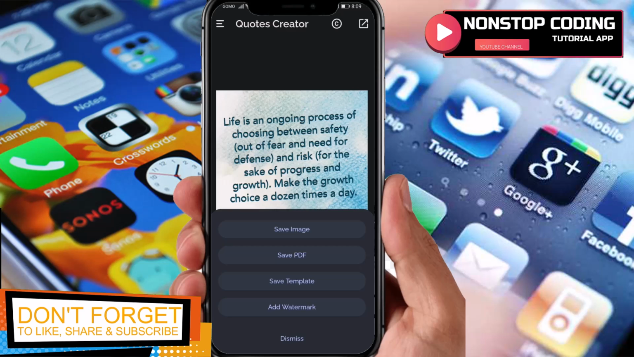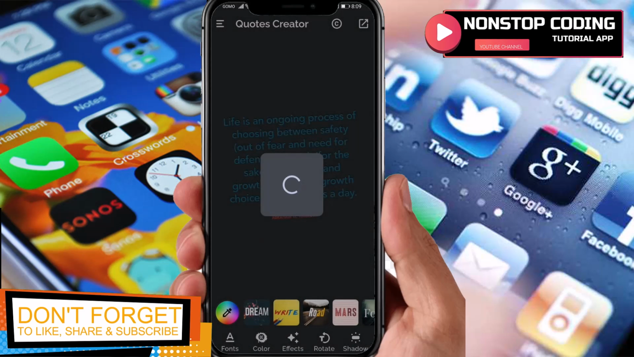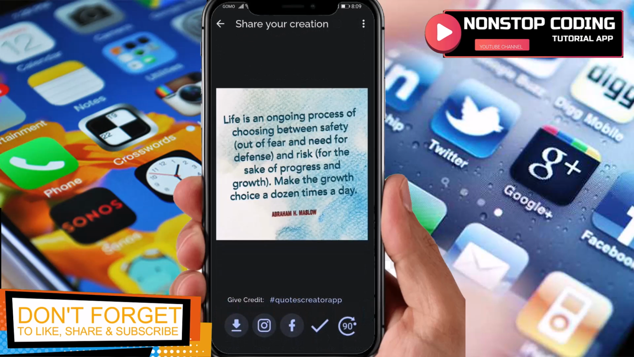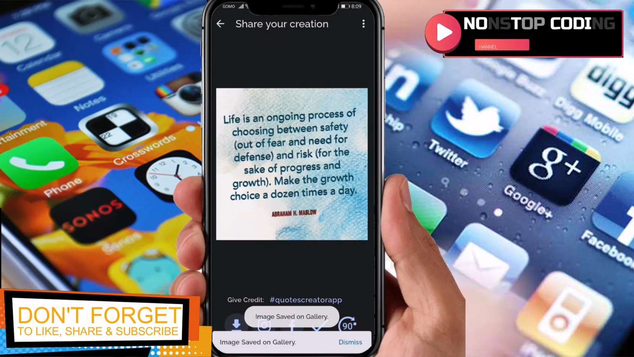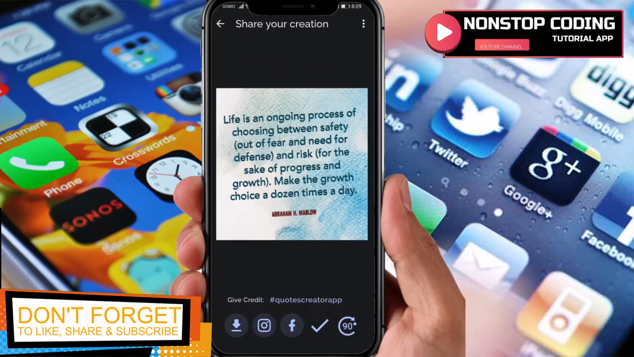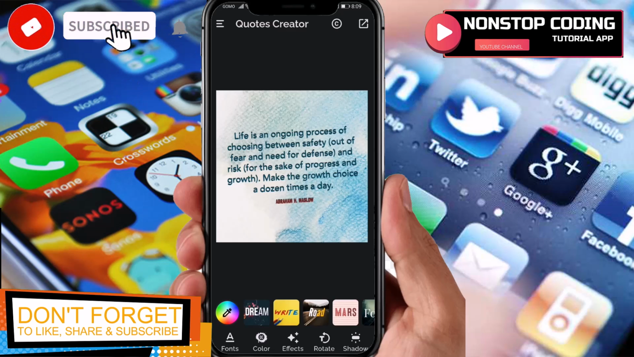So in this case, we want to save the image, so it's going to save it and allow, and it will save in our phone. Now tap this one here just to make sure that it will be saved in our gallery, and you also have the option to share it to your Facebook, Instagram, and so much more. All right, let's go back in here.